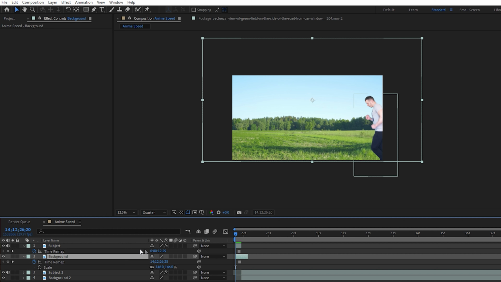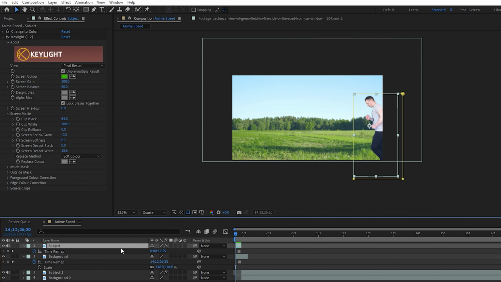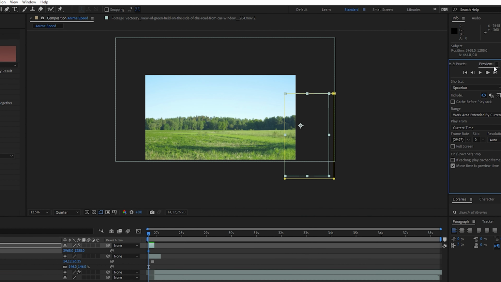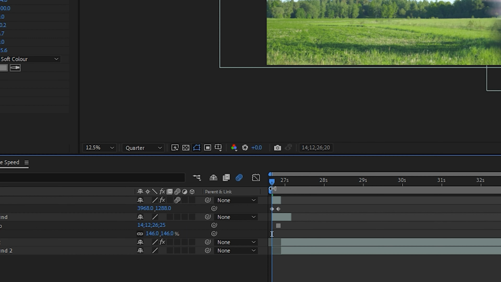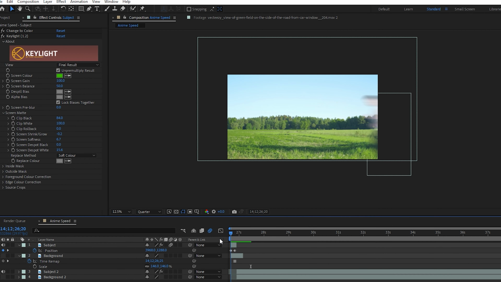Extend the background layer a bit, and now on the subject layer, go back to the beginning, press P for position and add a new keyframe. I will move it outside of the frame, then move forward for a couple frames and change its position like so. Now enable motion blur and see how it looks.